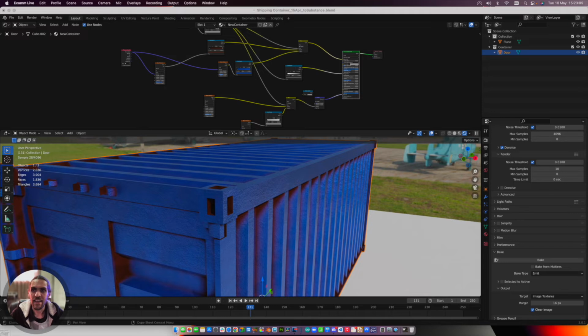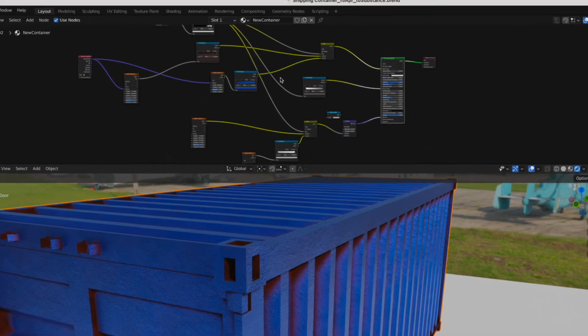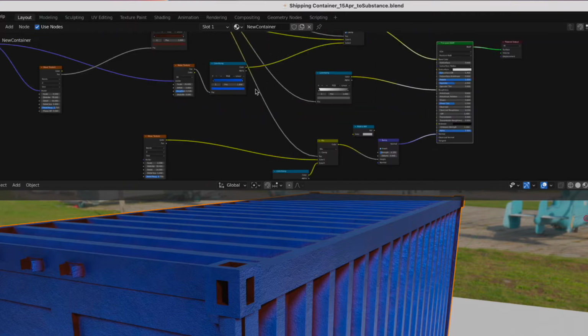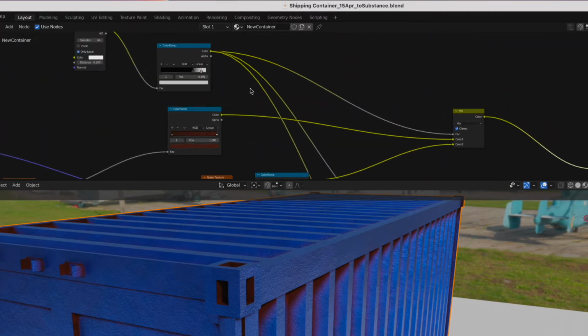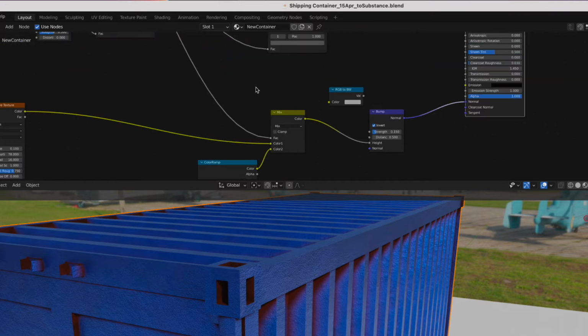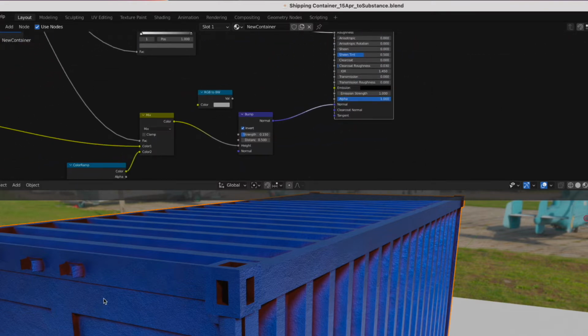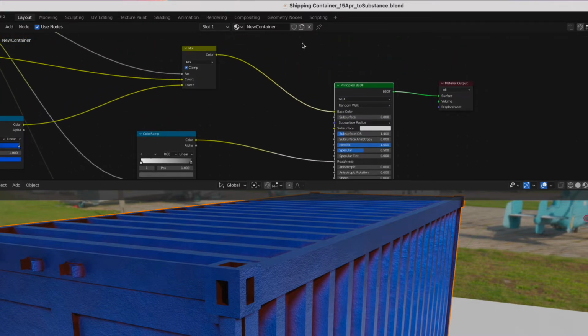So first of all, this is my container that I've worked on. I've done a very basic shading here, just a bit of a rough paint job and some rust in the corners, but you can see everything is procedural textures. Nothing over here has an image texture that I'm using to drive any of the shaders, right?